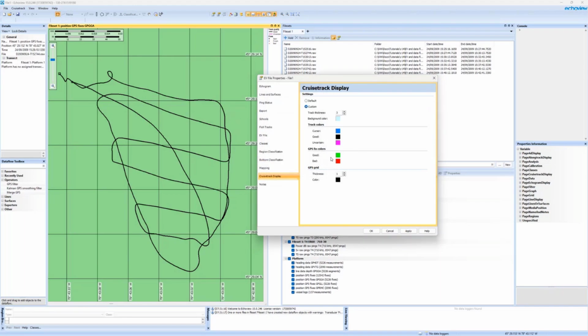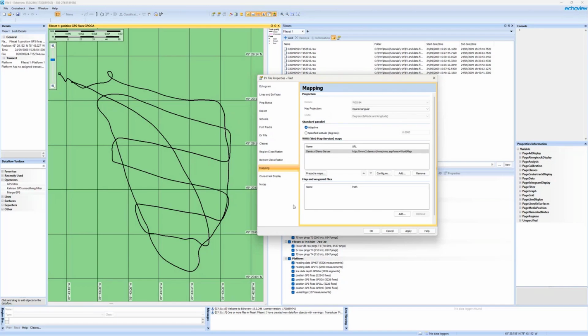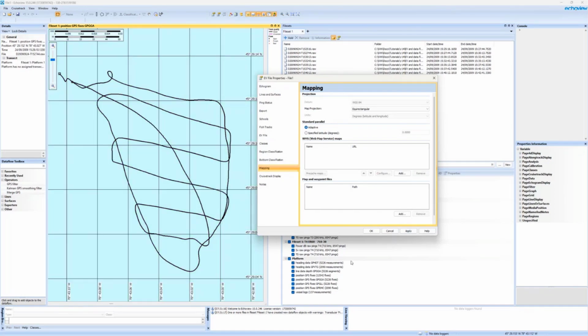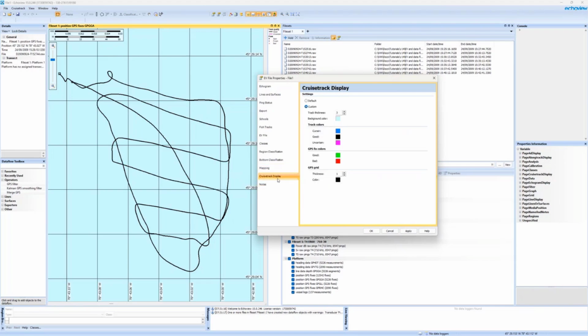This one's a little bit less obvious, so I'll show you how this works. The background map that Echoview is currently displaying that's not working well for this data set, this is the DEMIS WMS map server. If I remove that, this is the background color that Echoview will show. So this is that blue. So on the cruise track display page, I can change that to perhaps white, keep it really simple. And that's what that will change there.